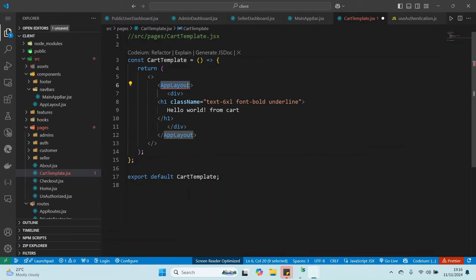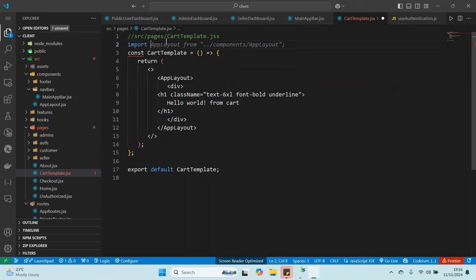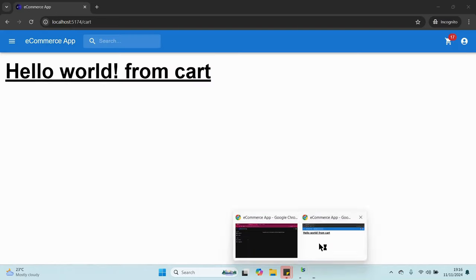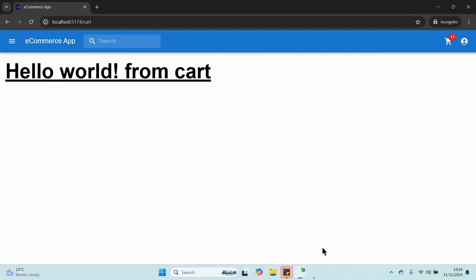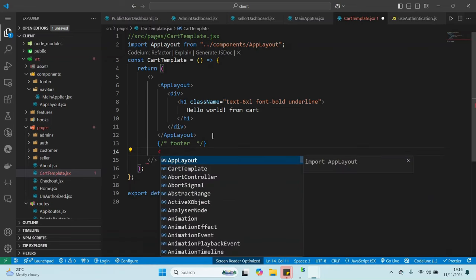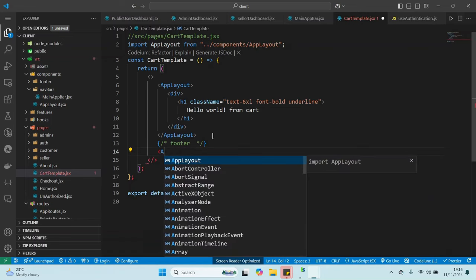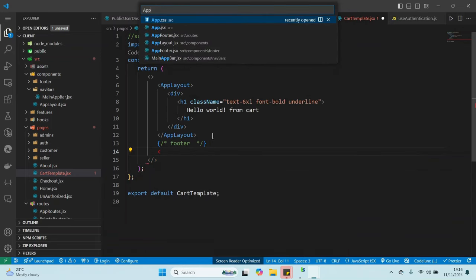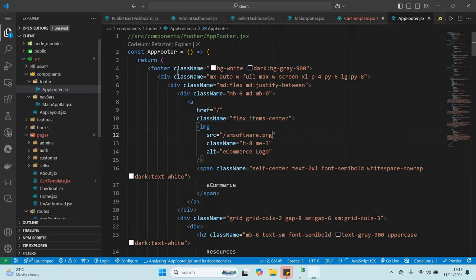We need to import it. Import app layout from component. Then if you save it, you now see this app layout. If you want, you can pass the footer. Let's pass footer here. So footer, this is going to be app footer. Which one is it? It's app footer. Let's try to search for it. App footer, yes.